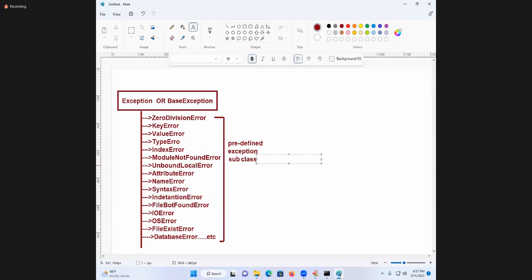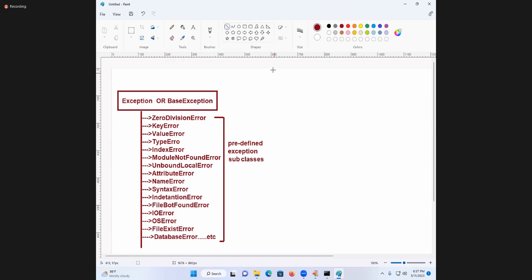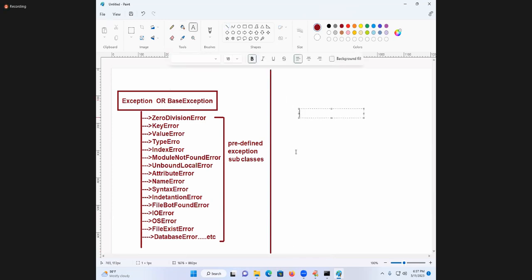Exception subclasses we can call. Are you getting my point? Here I am trying to say one important point, students. What I am trying to say now, all of you try to understand. Exception or base exception we can call. So how do you develop this?